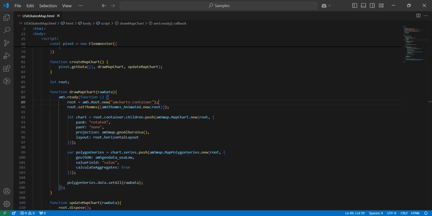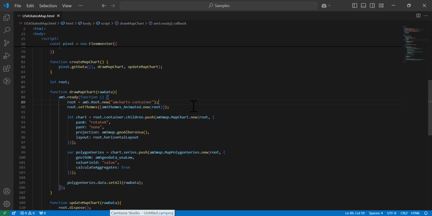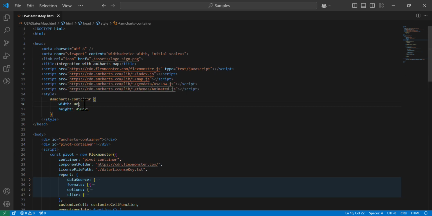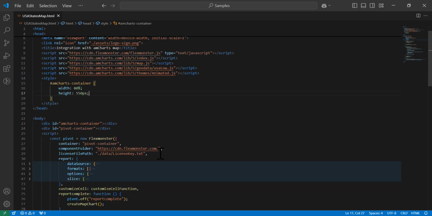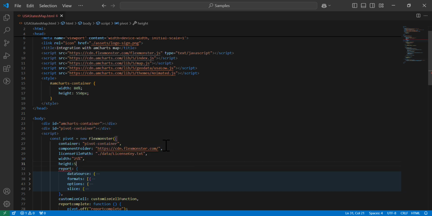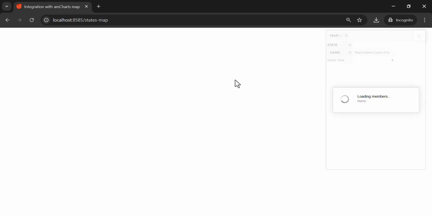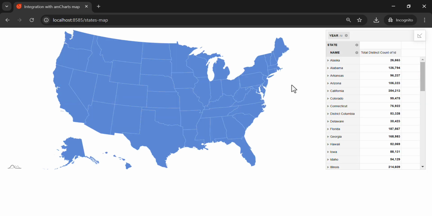Now, let's see if our chart is displayed. Great, we have our chart. Right now, the chart is a bit small and not interactive. Let's adjust its size and placement. Now it looks the way we want, but is still not clickable.